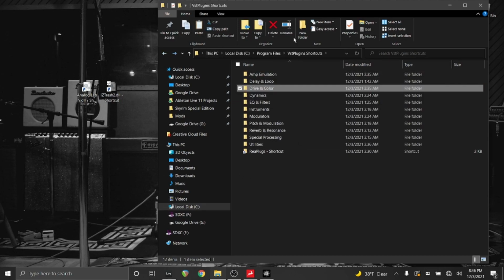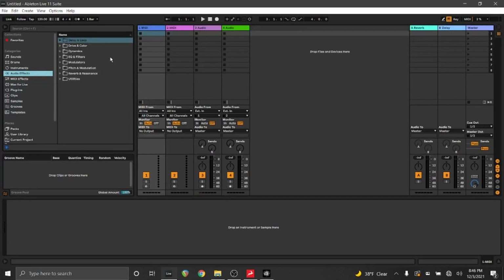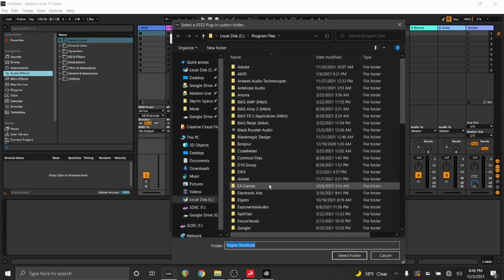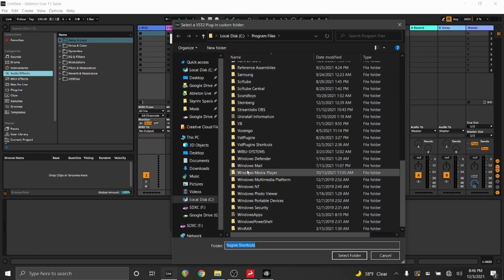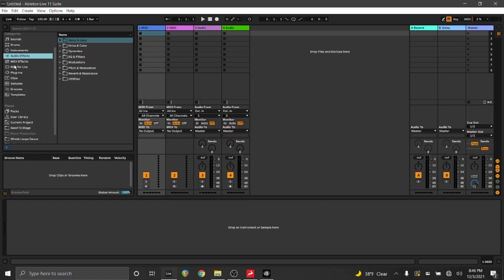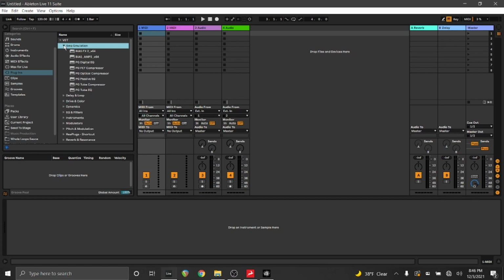So now, when you go into Ableton, you're going to have to open your preferences again. Hit browse, and you're going to choose that same folder that you created, VST plugin shortcuts, and hit select folder. And then now if you go here to plugins, VST, all the folders that were in that folder you just chose will be organized to all your plugins.